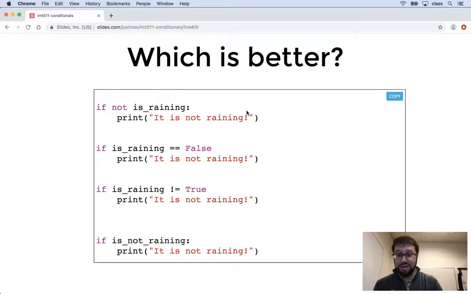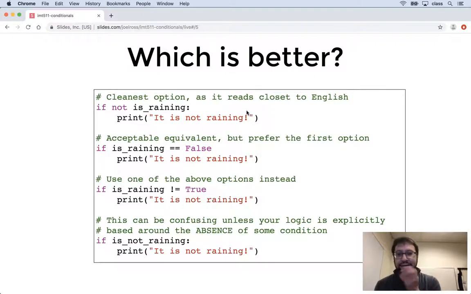All right, well, here's my stance on a lot of this stuff. In general, the best option, I think, is the first one. That's the cleanest option. If we're going to use a Boolean that represents a positive value, like is raining, and I want to see if that's not the case, then I'd literally like to use the word not to negate that Boolean. So I say that something happens if it is not the case that it is raining. It tends to read closest to English. There's the least amount of potential issues with syntax or forgetting an equal symbol of some kind. So that tends to be, I think, the cleanest option.